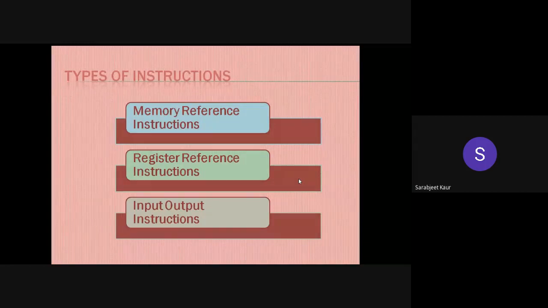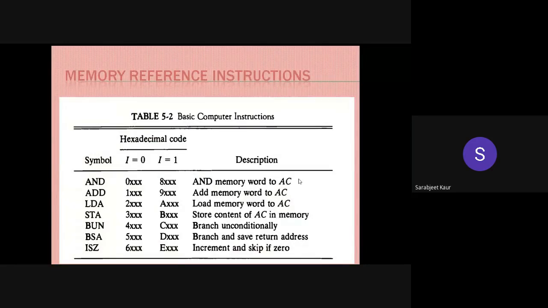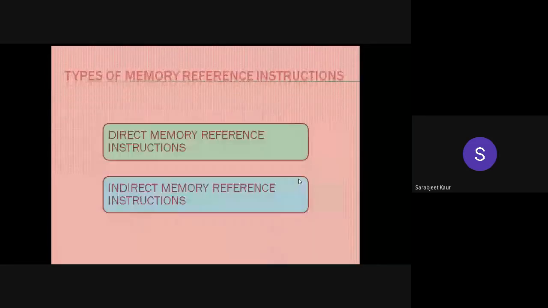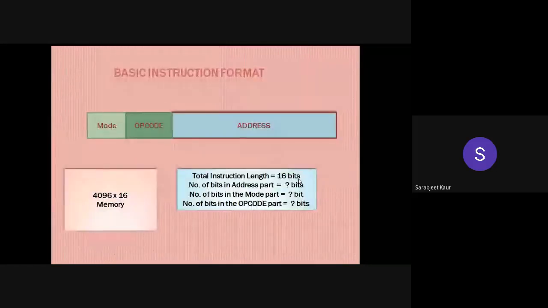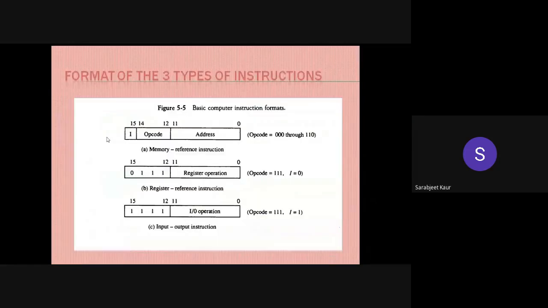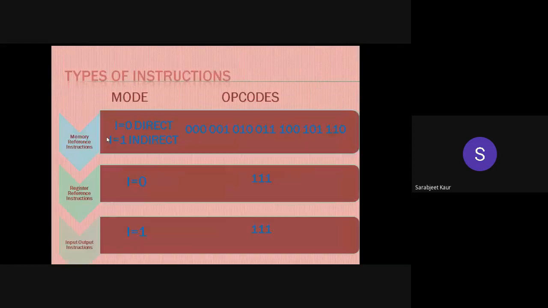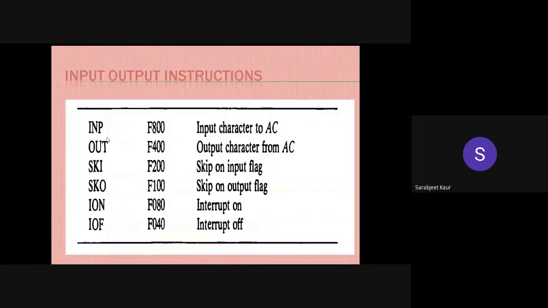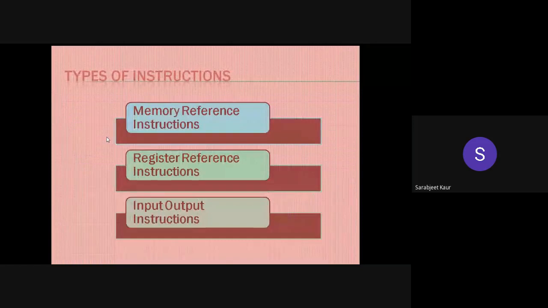The roadmap for the next class is that we will be discussing the types of instructions, and then looking at each of these instructions in particular. I will be introducing you to this mode bit that we have talked about, why it is required, and the different opcodes which have been reserved for each type of instruction. So this is what we will be doing in the next lab class.